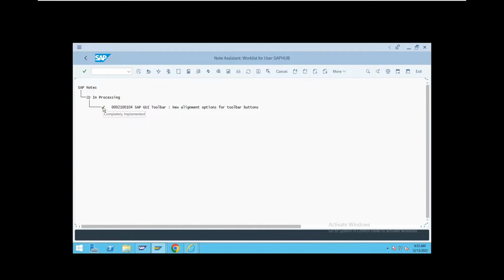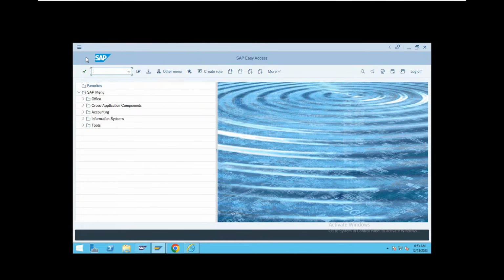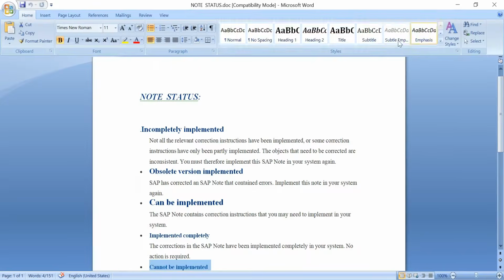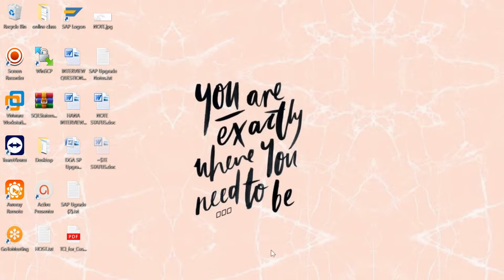See, the status is completely implemented. Means if you upload this note again, it will show completely implemented, means you should not do anything. That's it. This is how we need to apply a note. How simple? Yes or no? Okay. Other note. I'll show you another note which requires some manual corrections.